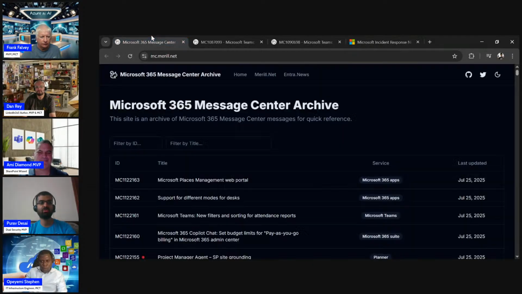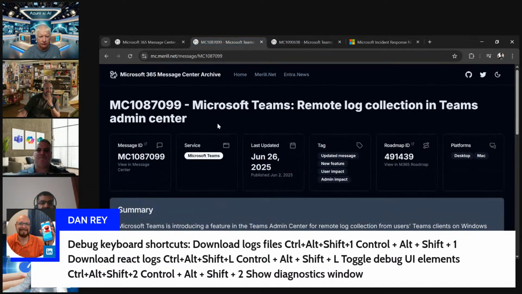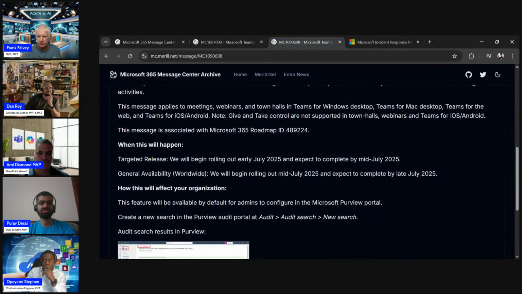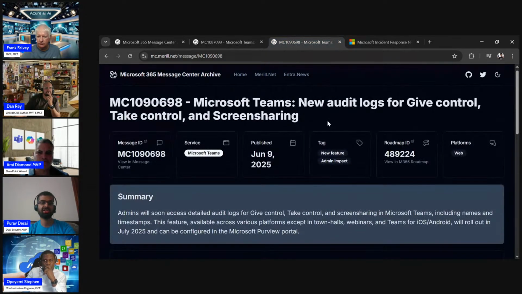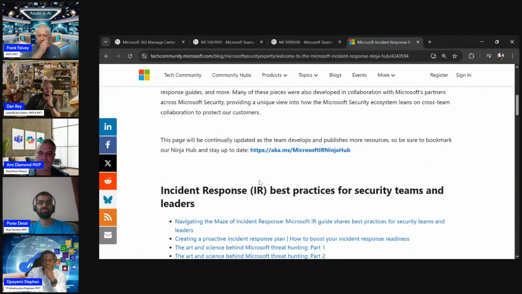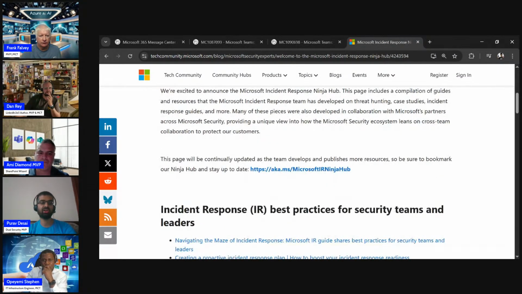But just to recap, always be mindful of this Message Center archive. For people that don't have access to the Admin Center, it's a great way to see what's upcoming from Microsoft. Particularly this Message Center ID about collecting logs remotely to help your troubleshooting efforts, and this Message Center ID for the forensics around Teams screen sharing. And then finally, this Incident Response Ninja Hub, which is a really good resource-filled site, which looks to be continually updated to help practitioners in the field. So yeah, that's what I wanted to share.